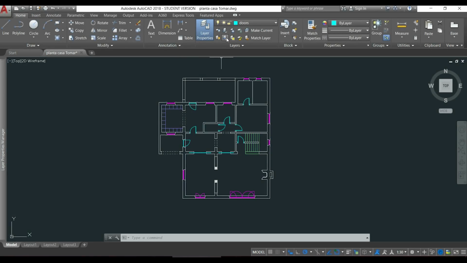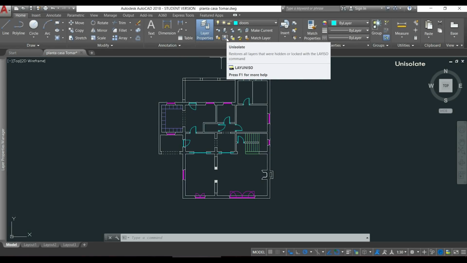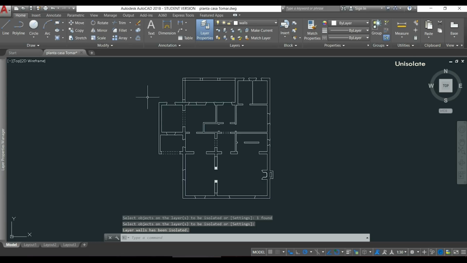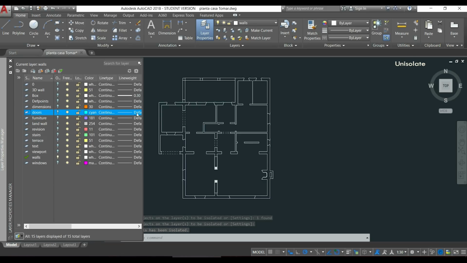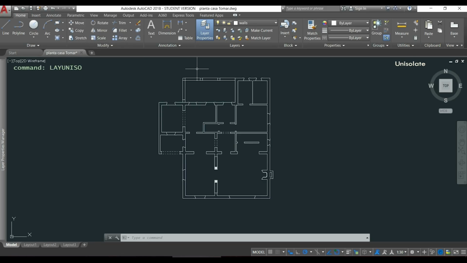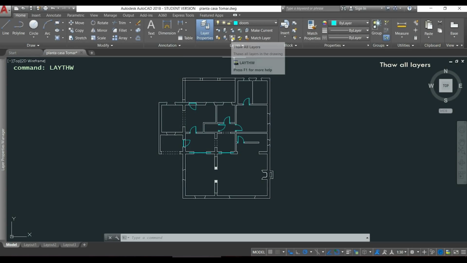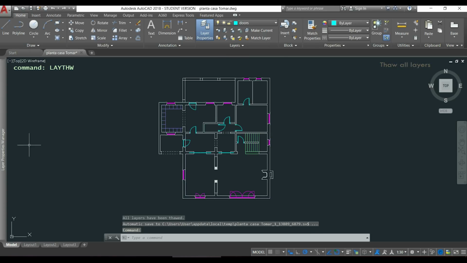The next button is called Unisolate, which reverses all the actions that I did with Isolate. So, if I had isolated before the layer walls, now I click in Unisolate, it displays everything again. The icon Thaw all layers, basically it switches on all the layers.